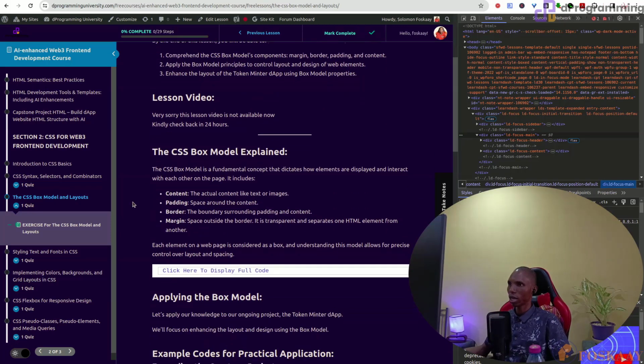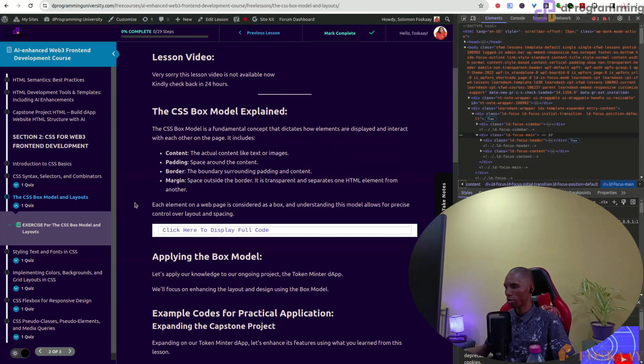So, the CSS box model is a fundamental concept that dictates how elements are displayed and interact with each other on the page. It includes content, padding, border, and margin. So those are the four things that make up the CSS box model. I will show you some graphics to help.